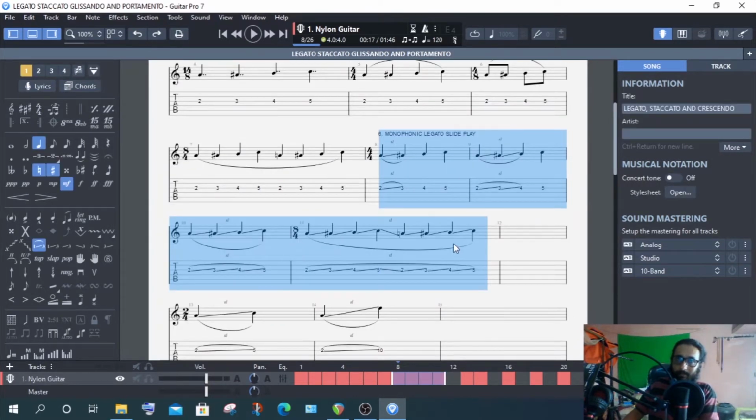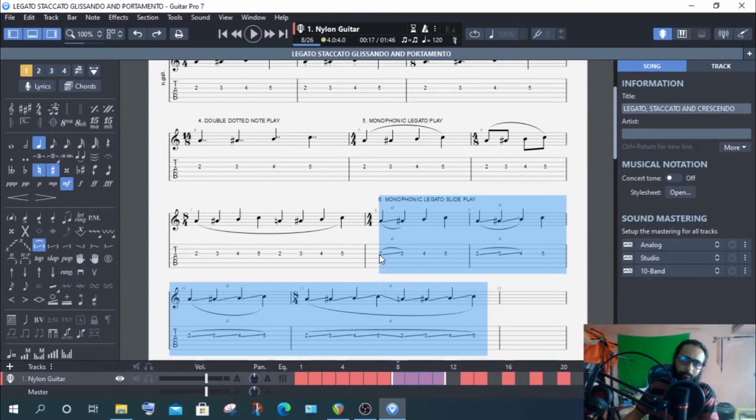So, is it clear? Simply this note is plucked and it slides to this note. This note is not plucked, but this note and this note both are plucked. This is only the legato slide. This is the normal play. And in this case only this note is plucked.